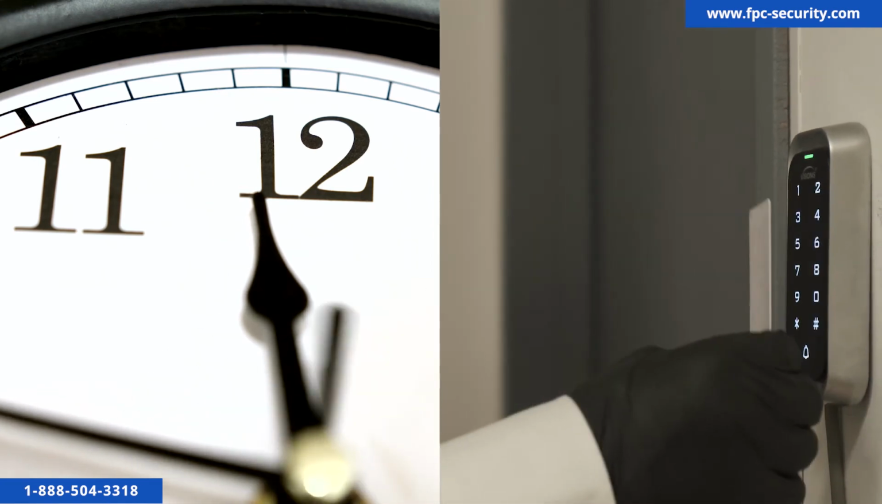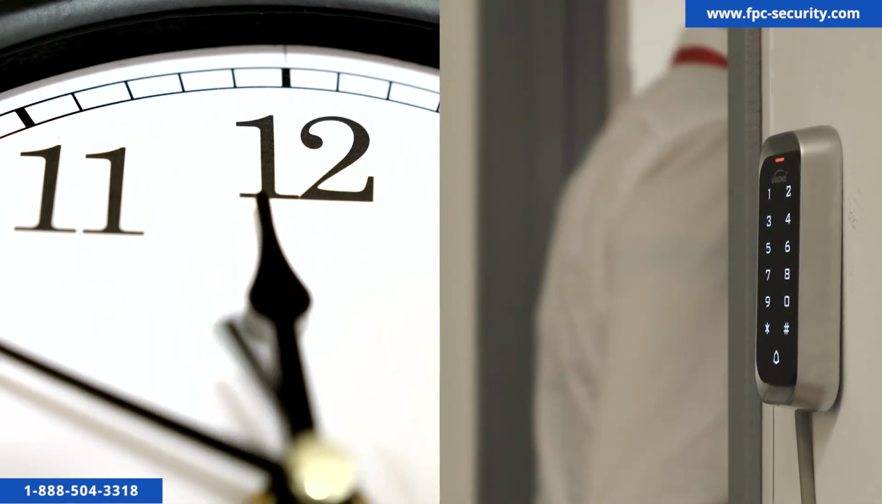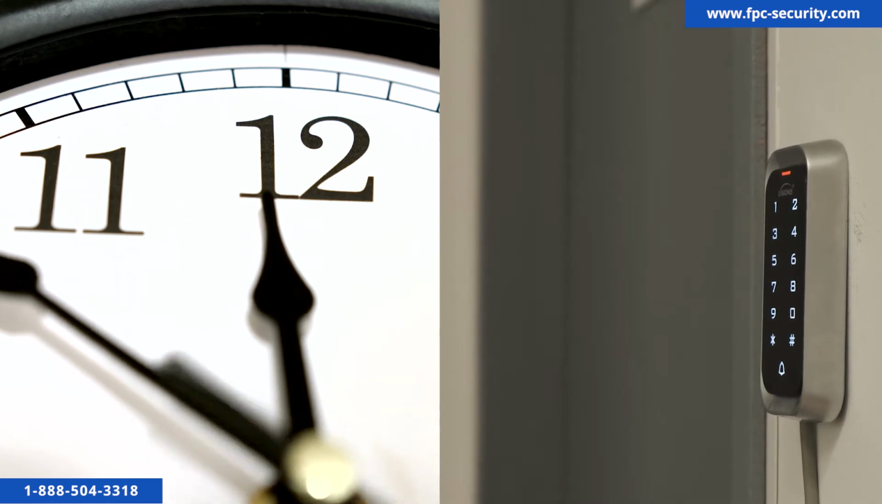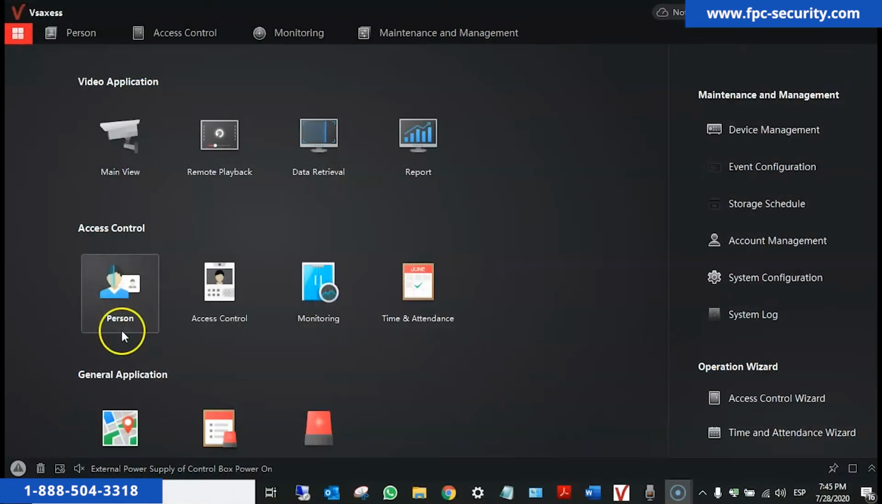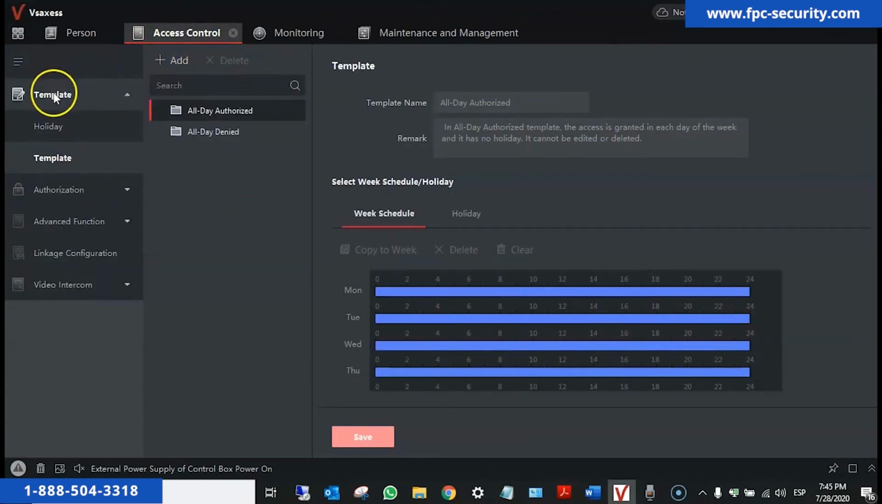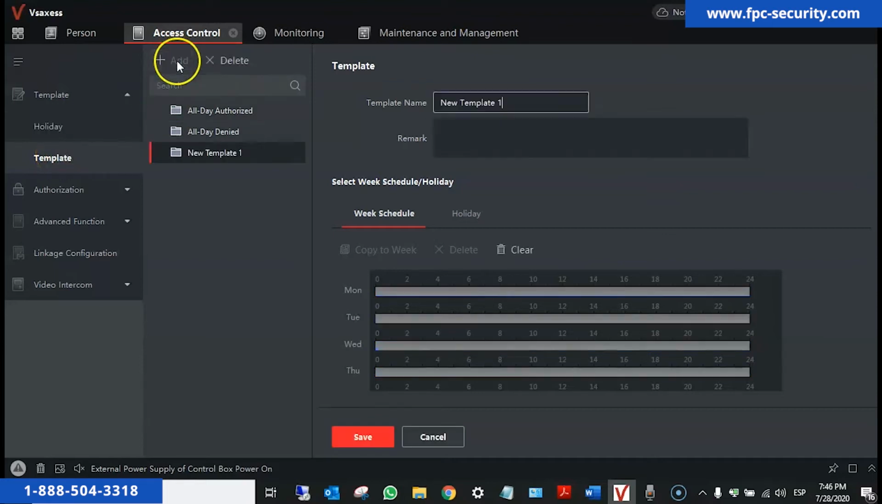In this section, we will see how to properly add schedule templates and groups. So we go to Access Control, then Template. We select Template, we click on Add, and we name the template. In this case, I'm going to name it 8 to 5. All right. Then here we highlight in blue the time that the particular template will have access to the particular door. Highlight from 8 to 17.